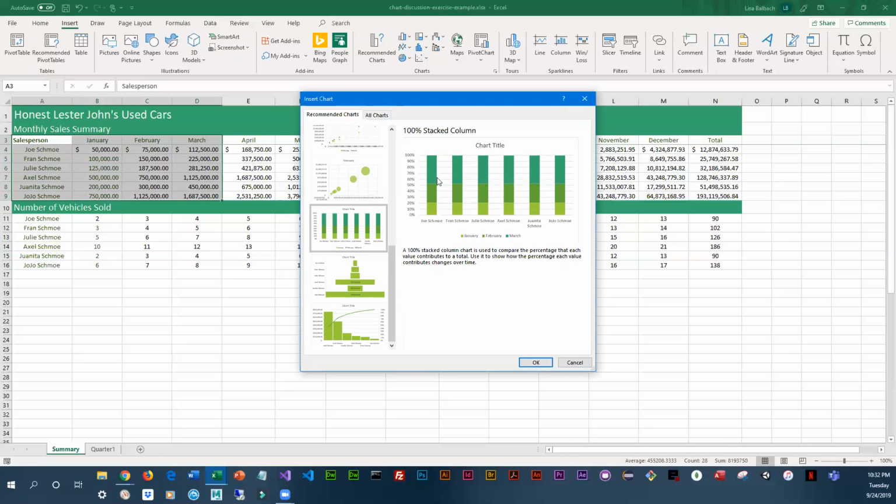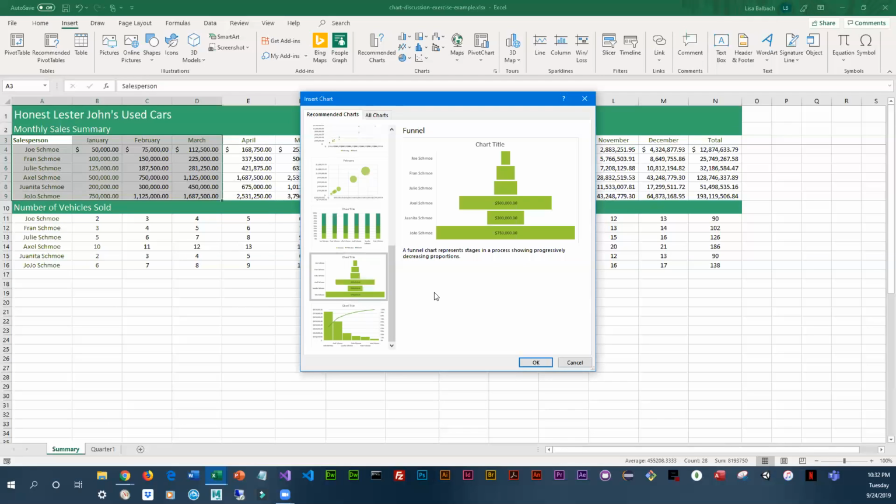A stacked column is emphasizing contribution to the whole. I don't know that I would pick this because you're losing the visual on who made the most sales. A funnel chart would be inappropriate for this type of data because it's used to show stages in a process. So if you were working on a project and you had different stages completed, that would be appropriate for this type of chart.